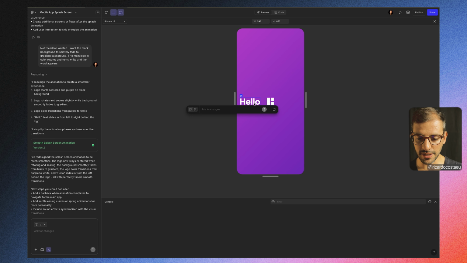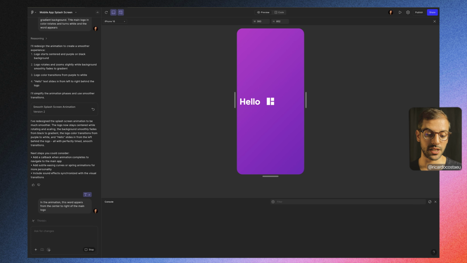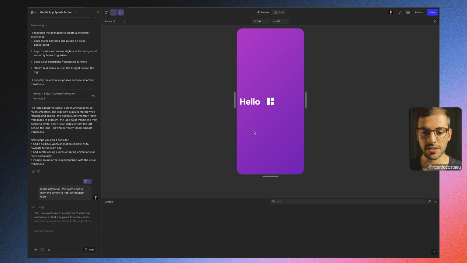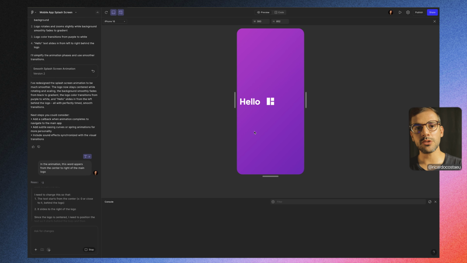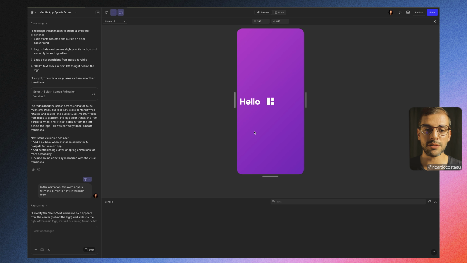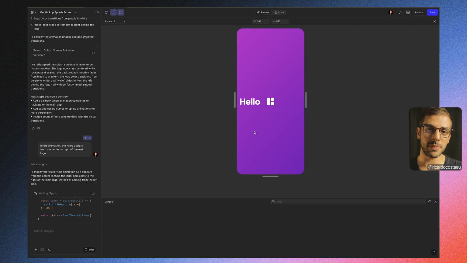So let me select here. In the animation, this word appears from the center to right of the main logo. Will this help anything? Yeah, but as you can see, I'm already taking too much time in this use case. So for this specific use case, I think doing the animation manually will work best.